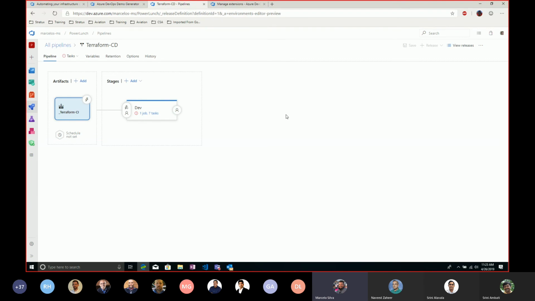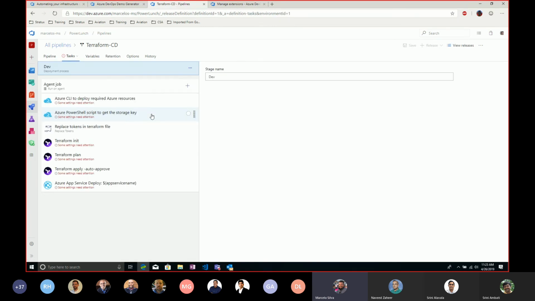You can have multiple stages if you want. You can have parallel stages. You can basically draw a workflow if you want. But in this case, we just want to showcase a basic deployment.